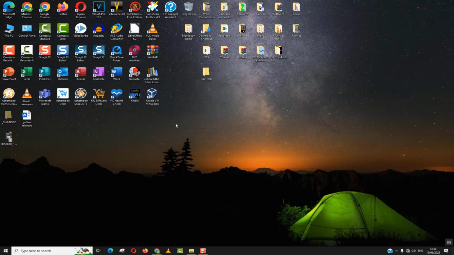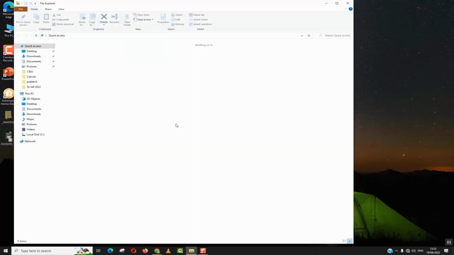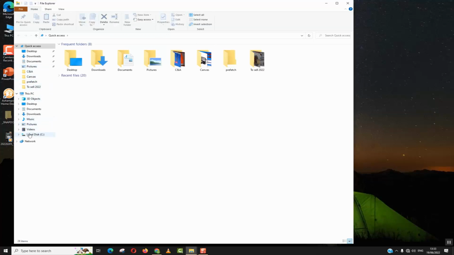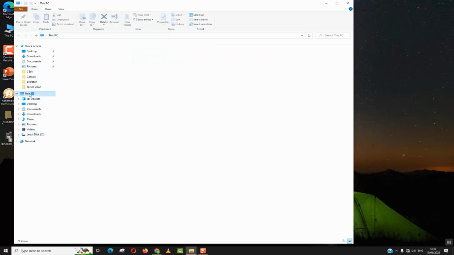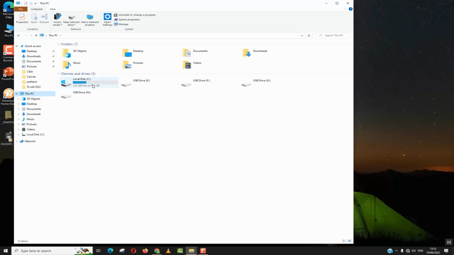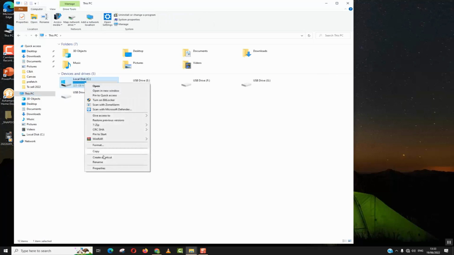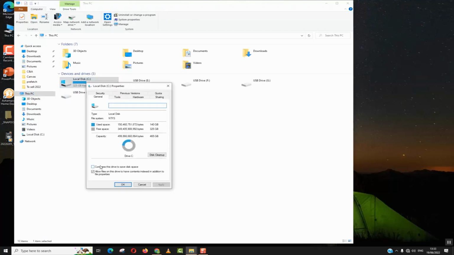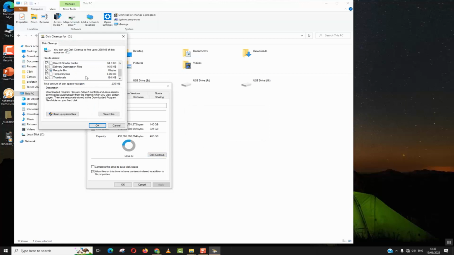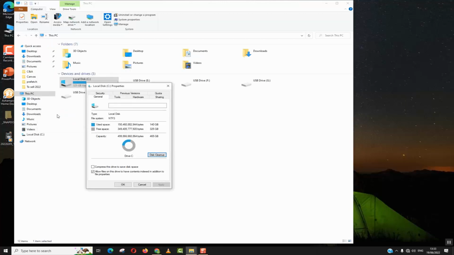So next step, press the Windows sign and the letter E to open a new window and go to This PC. Click on your local disk C and select properties. Here we're going to click disk cleanup, and the disk cleanup will start. If your computer has recently been doing updates, make sure that first you install all the updates. And here we are going to click clean up system files.